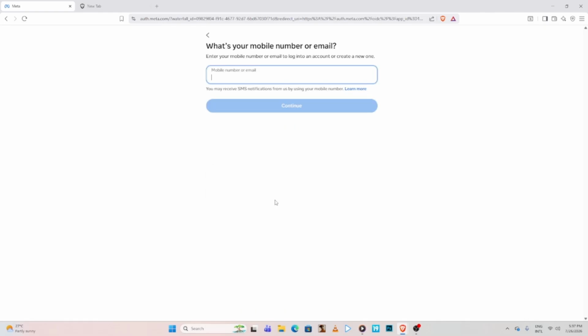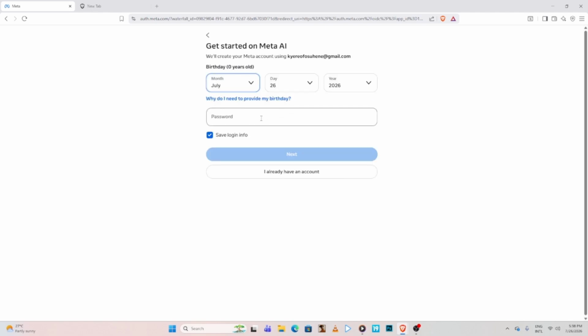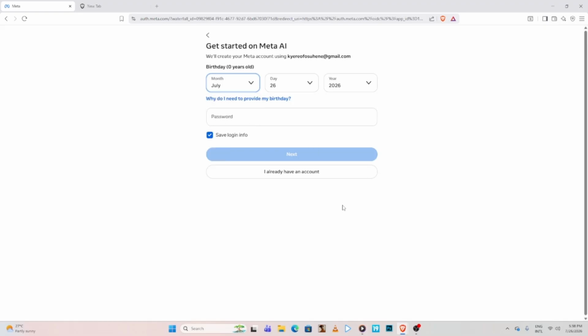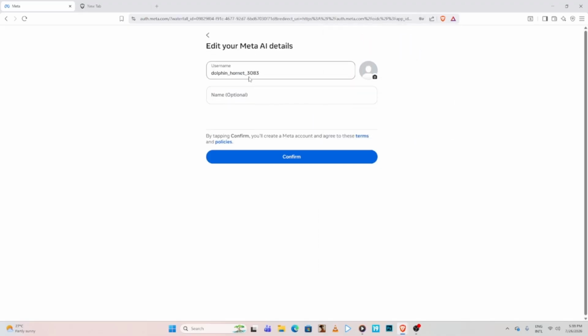So you input your email and then you continue. So the necessary details, your birthday, yes, your birthday, password, and then we continue. And so now it gives you an automatic username.